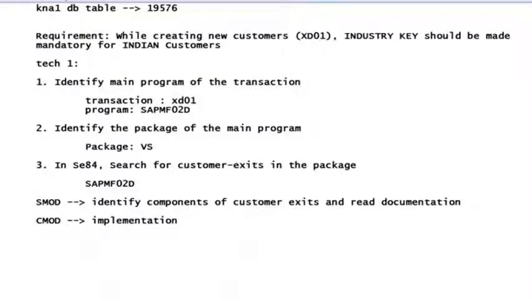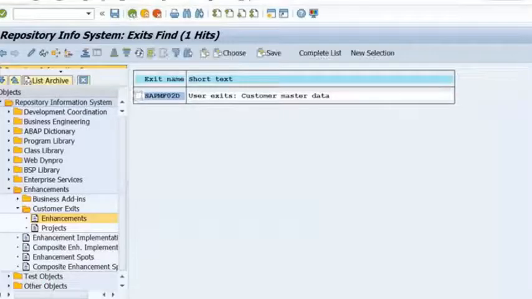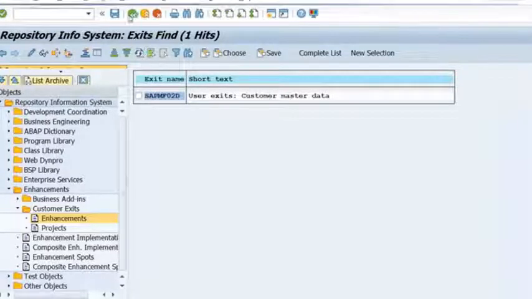So what is the T code? SMOD is the T code. Okay, done. So I'm going to SMOD. I'll quickly repeat this process: how to identify the customer exits in any transaction. Okay, so one second. The server is slow here.